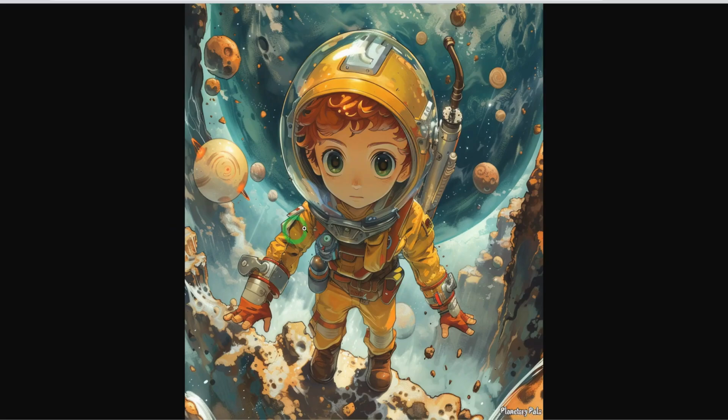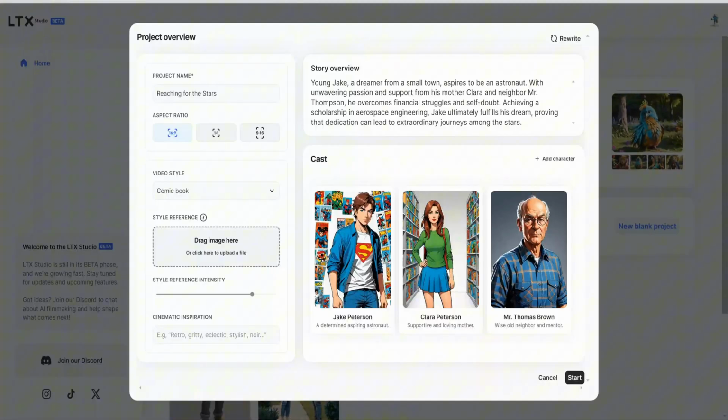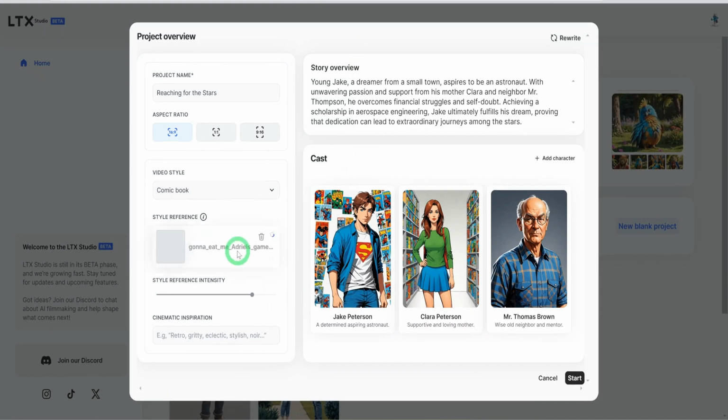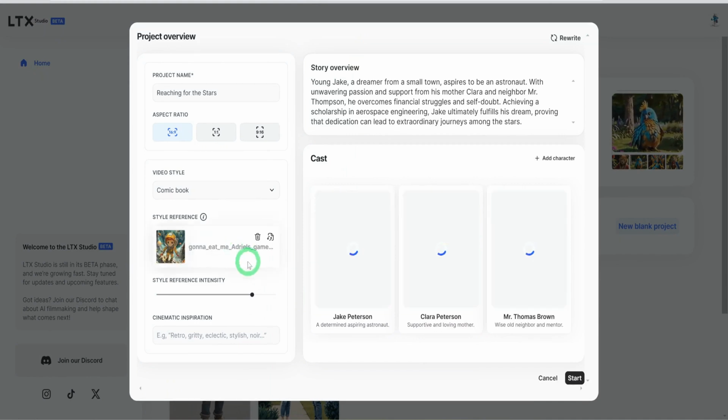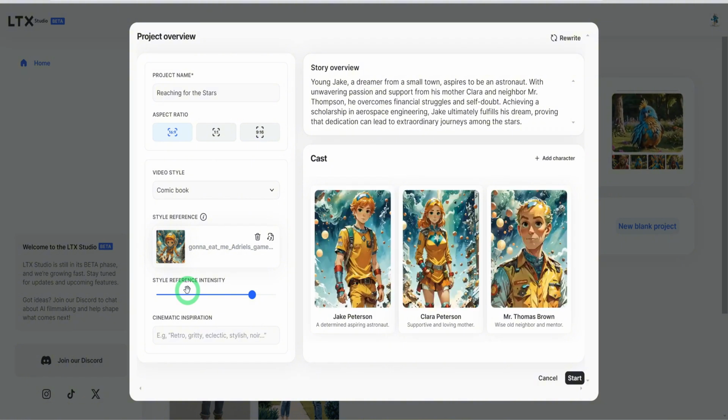This is the image that I want to use. Let me just drag it in and then drop it here. What it's going to do is it's going to change the characters that we have here to mimic the style of that reference image. And like I said, you could use this slider to increase or reduce the intensity of the reference image here. You can see how this looks.